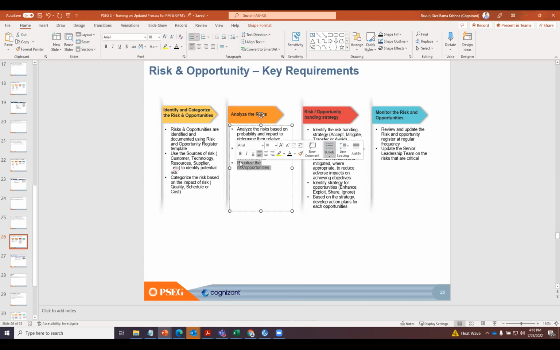Some companies do orange, red, green risk ratings, depending upon the risk probability and impact, right? So that they have some visibility there. Then the next thing we have to do, once you identify and prioritize them, is come up with a handling strategy. Okay, again, as I mentioned, we are not going to mitigate every risk we identify.